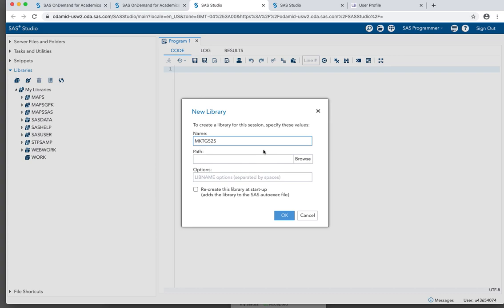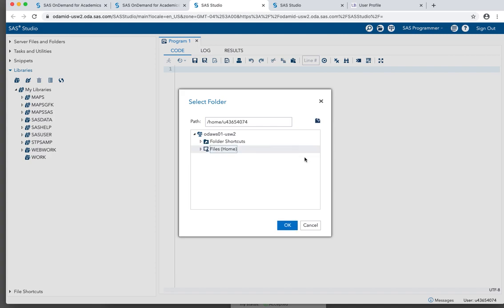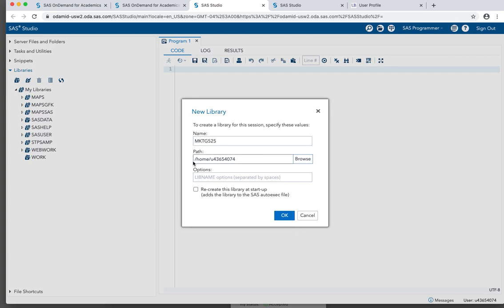Now the path, I don't want you to start selecting a path, but I do want you to click on browse. So once you click on browse, don't touch anything, just click OK. Look how it fills in something. You will not likely have the same thing filled out here because this is my user ID here. Then the third part is here. Click on recreate this library at startup, because if not, you will not have a library when you come back and open up SAS.